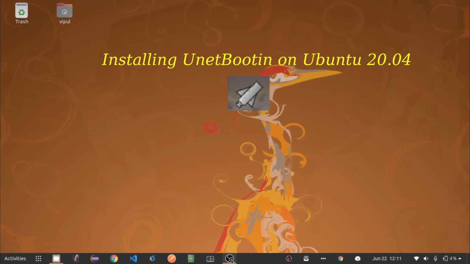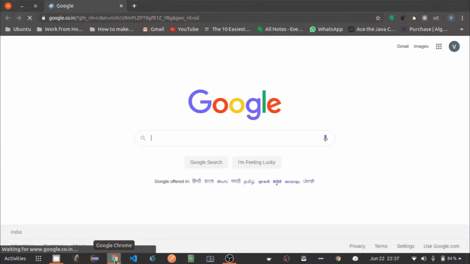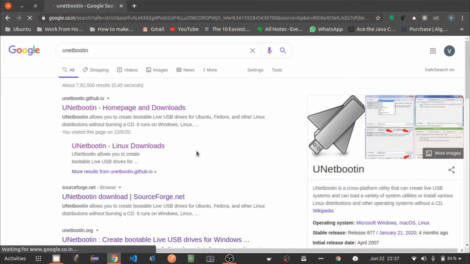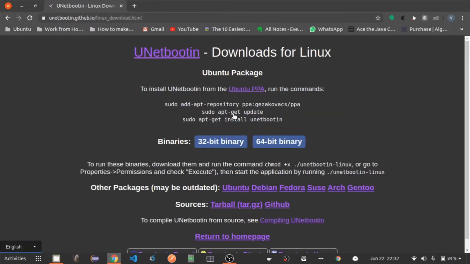So let's get started. Open Google Chrome or any browser you use. Search for UnetBootin. Click on the first link, it will take you to the UnetBootin downloads page. Once you click on the button showing Linux image, it will take you to the page showing a list of commands to install UnetBootin. We will execute these commands one by one.